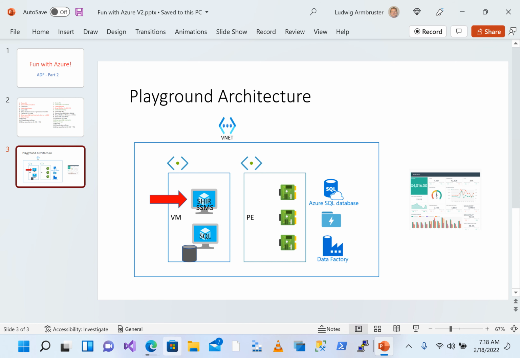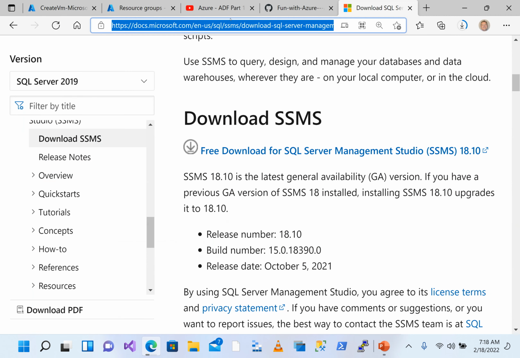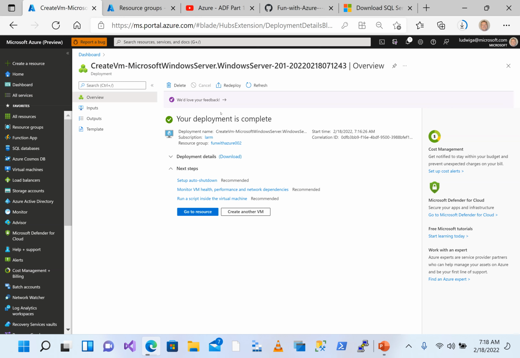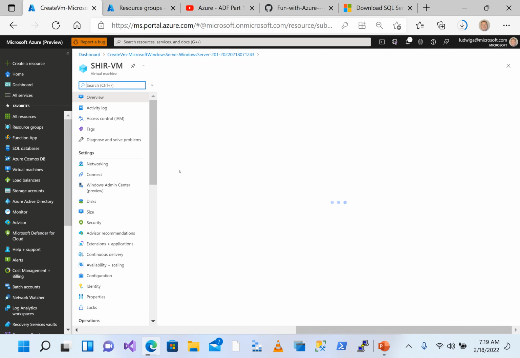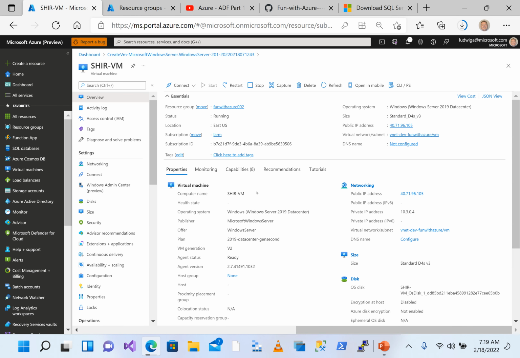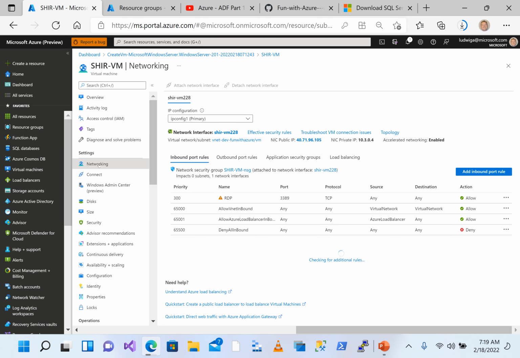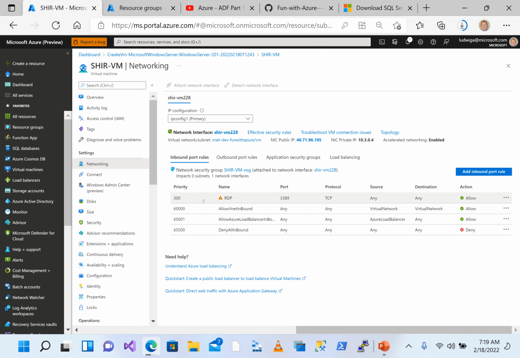So let's see what the VM is doing, and it says here the deployment is complete, which is good. So I click go to the resource, and you see here virtual machine, we see here networking. So this definitely worked. When I click here on networking on the virtual machine tab, you also see there is a port opened, which is important because we need to get to this box.